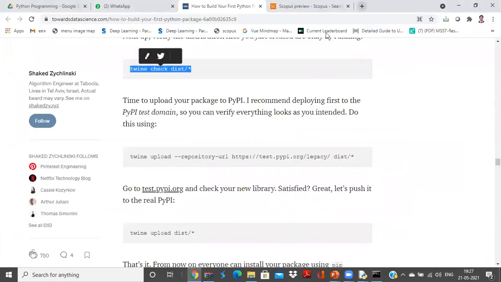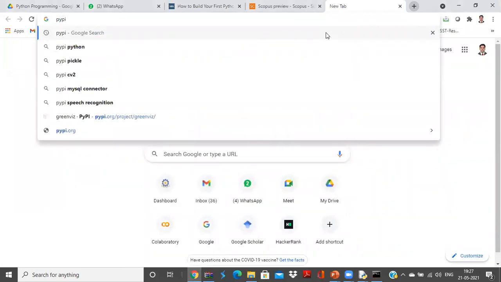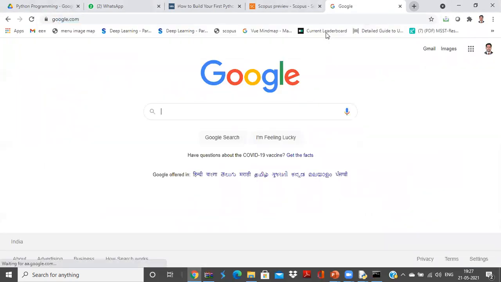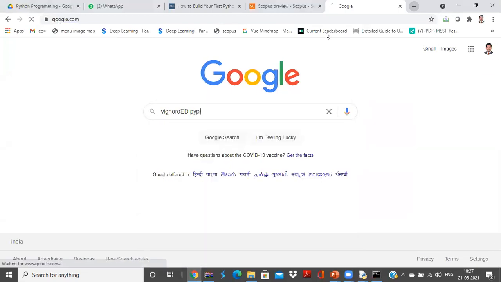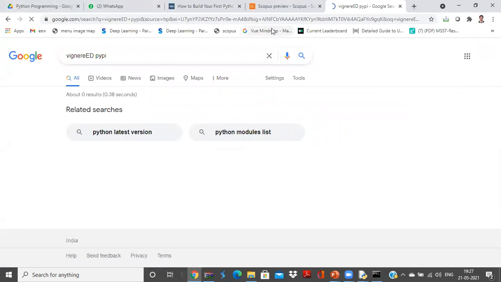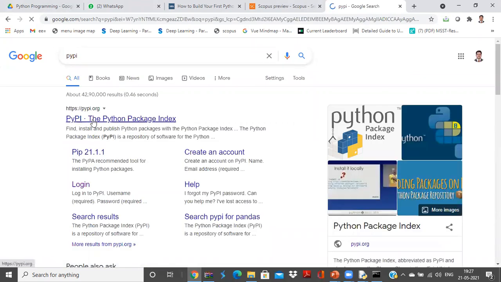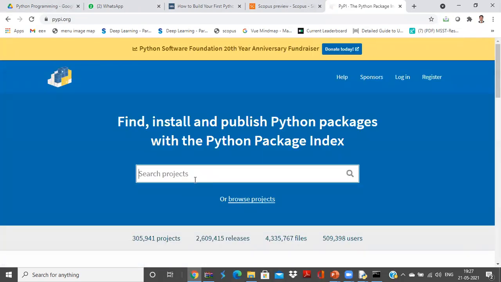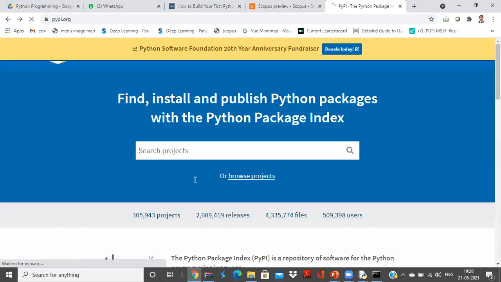I go to my PyPI, and more importantly, in Google also you can search it very easily because your app is now hosted. You can directly search in Google, Vignere ed PyPI. Or if it is new, because Vignere is more popular, I go directly to PyPI. I log in, I go to my PyPI account, and let me try here whether Vignere ed is present or not. Yes, still not there.